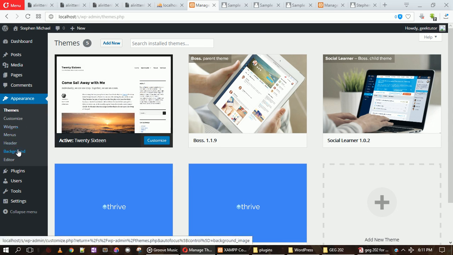So that's everything about appearance. Header takes you back to the customizer to change what is in the head. Background takes you back to the customizer background too. The editor is if you understand coding a little bit and you want to edit certain things in the theme, maybe you want to change color, you could do that from the editor. But I would advise you not to touch it if you don't know what you are doing. Plugins, okay, before we get to plugins, let me talk about it last.